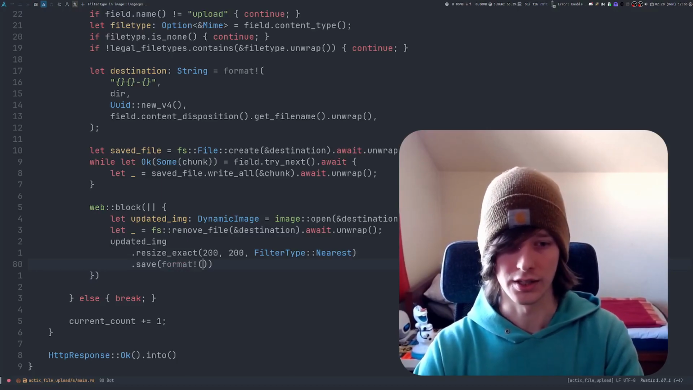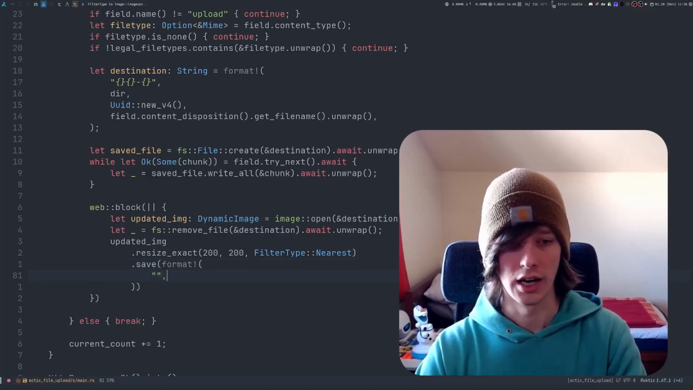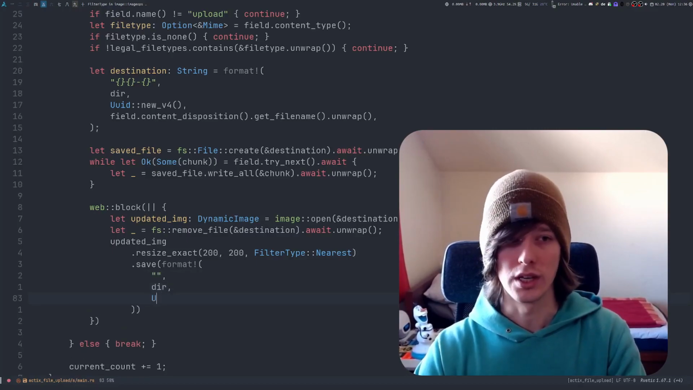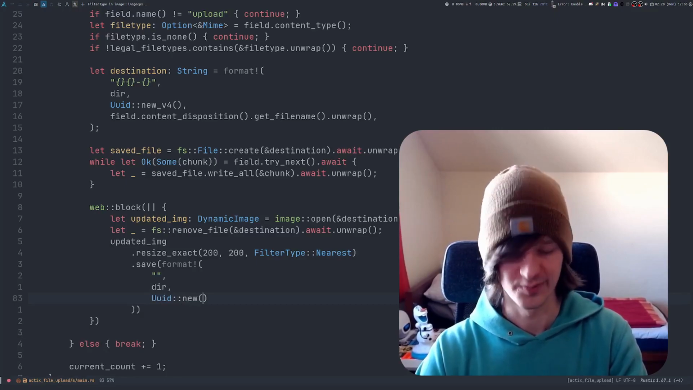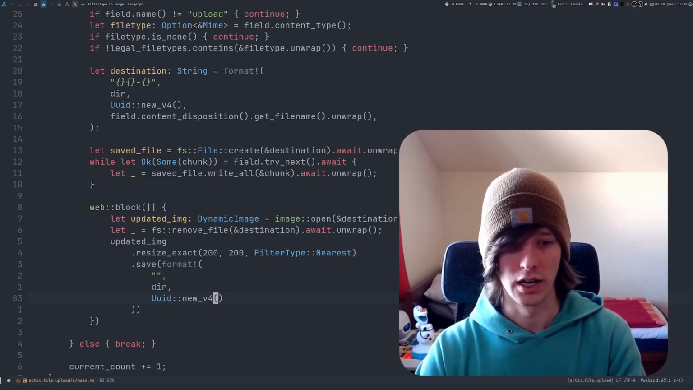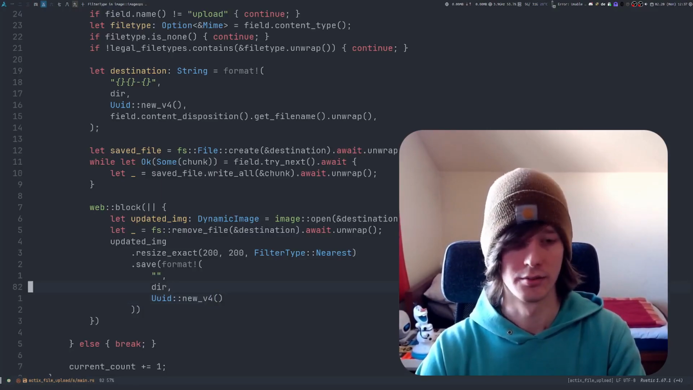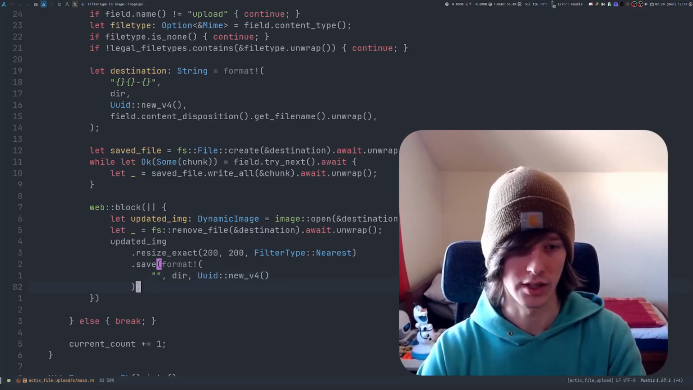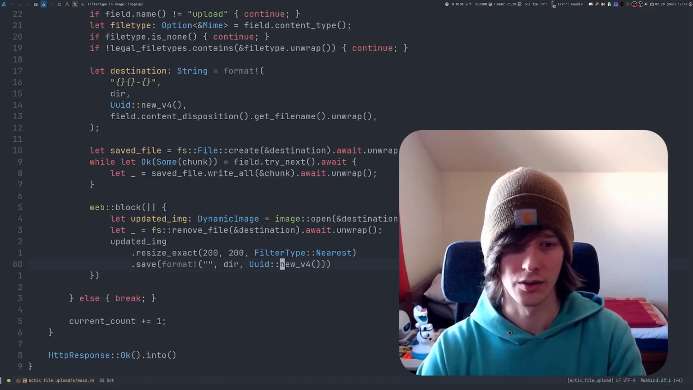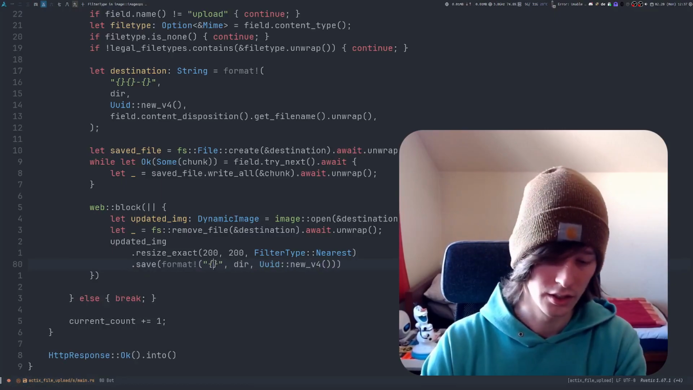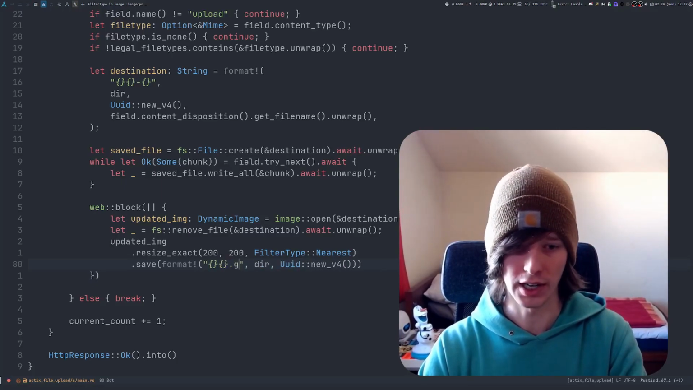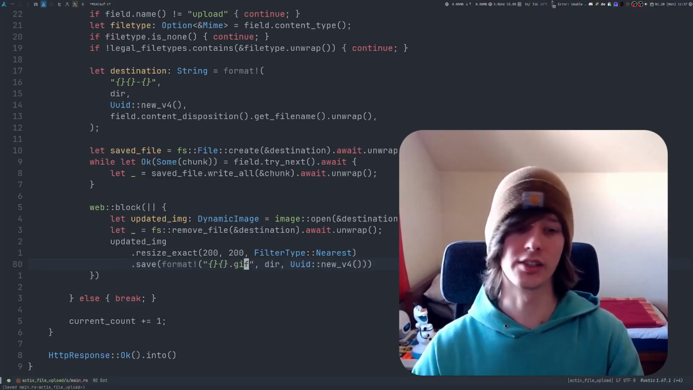So let's create a new destination, and for that we are going to need a directory. We are going to need a new UUID, and that's it. Let's make a little bit size. We can do that. So here we're also passing the directory, the new name, which is just a random UUID .gif, and this is all we're gonna need.